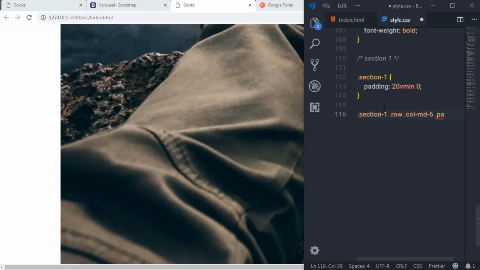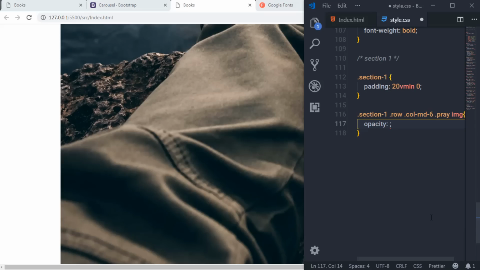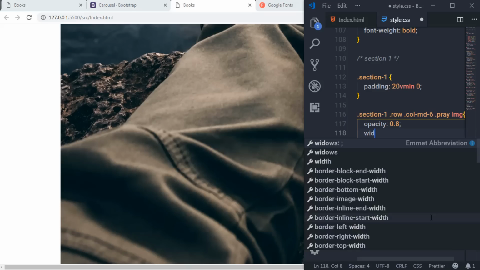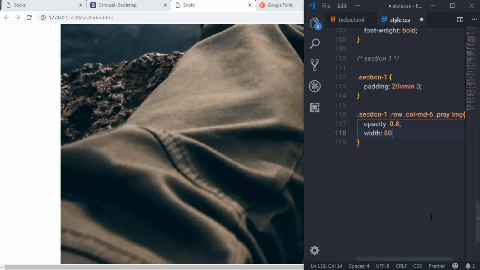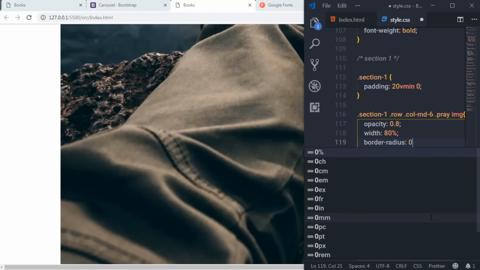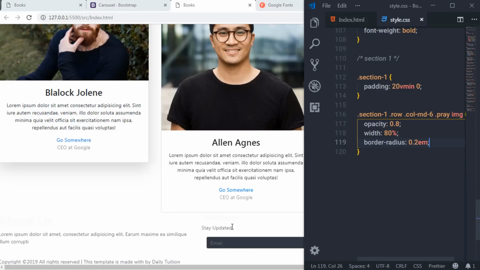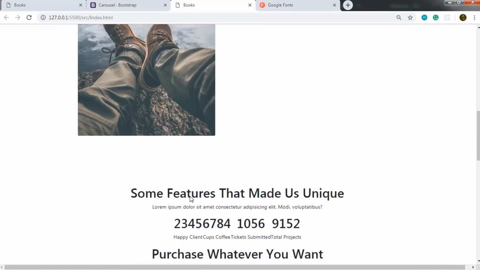Now just after that I'm going to select section 1 row and the col MD6 class, and I want to select this gray class and this image, right? This image. So I'm going to specify here opacity for this image. So I'm going to say opacity 0.8 and width is going to be 80%. And I also want to specify border radius to this image. So I will say border radius 0.2 em. Save the changes, and you can see this image here, right?